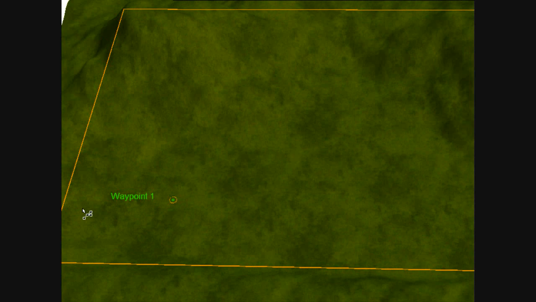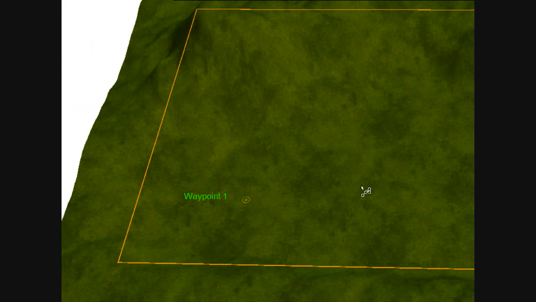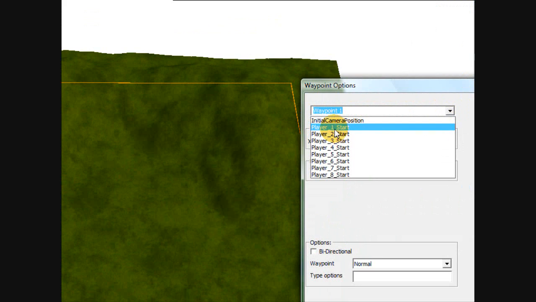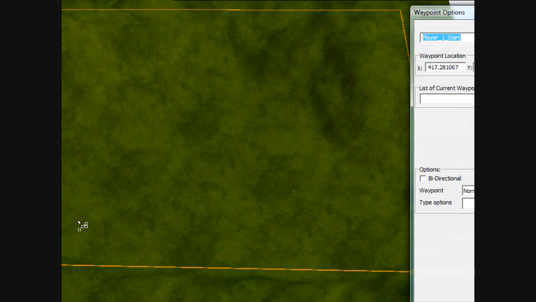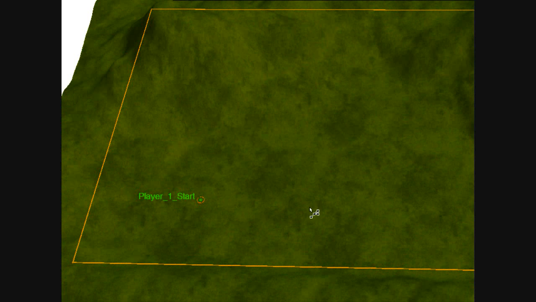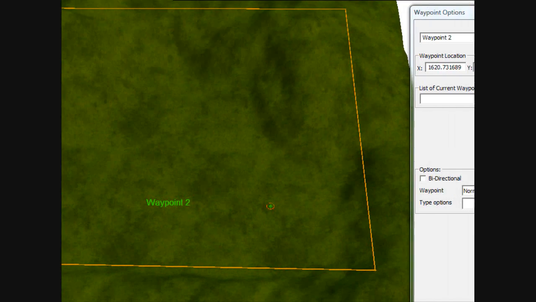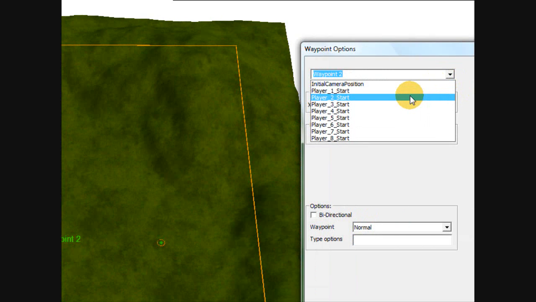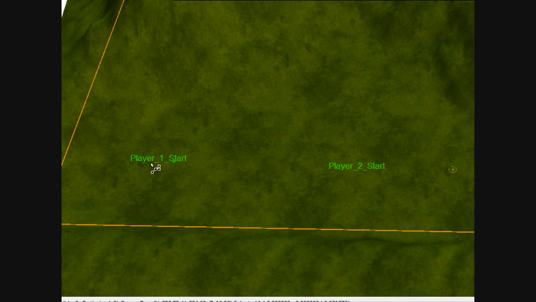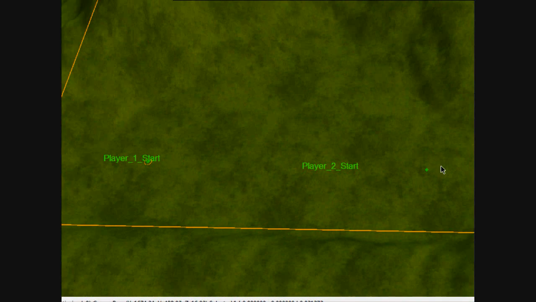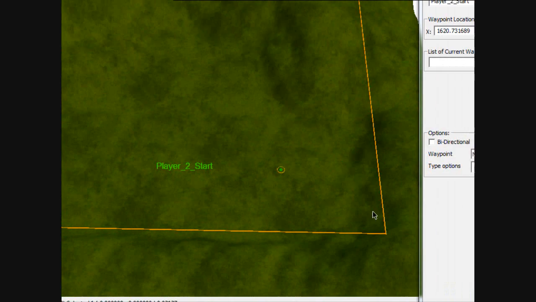Once you do that, it'll create sort of a waypoint one, but what you want to do is go on the right hand side, bring this drop down menu down and click player one start. So now that's the player one start point. Do the same thing for player two. I'll place him over here and click player two start. So now we have player one start on the left, player two start on the right. So as you can see, it's very easy to place those down.